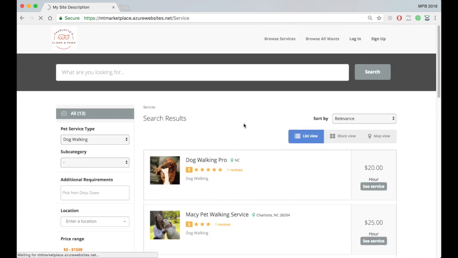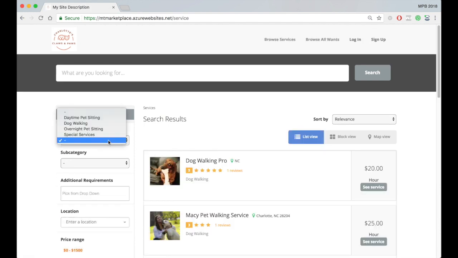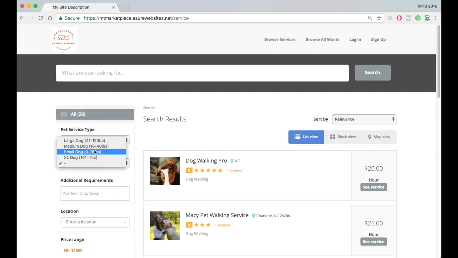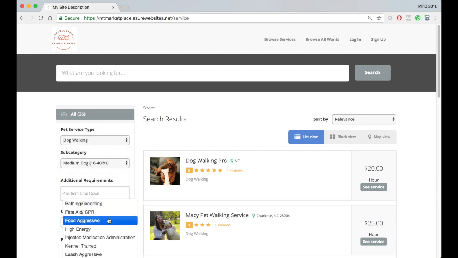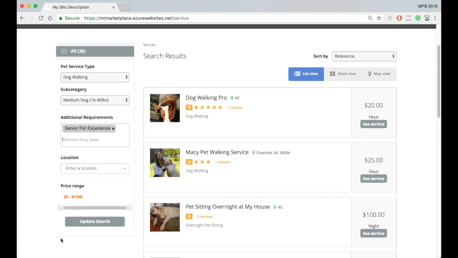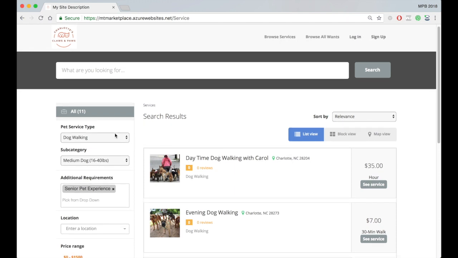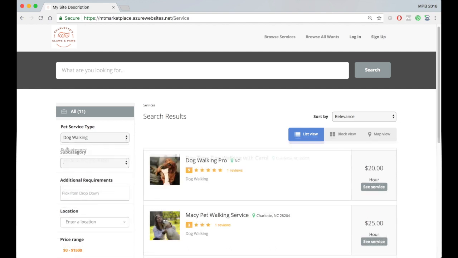I'm going to refresh the page. And I can also select a category. I can select a subcategory. And I can pick tags. We'll click update search. So it should only pull up any relevant listings that match these filters.